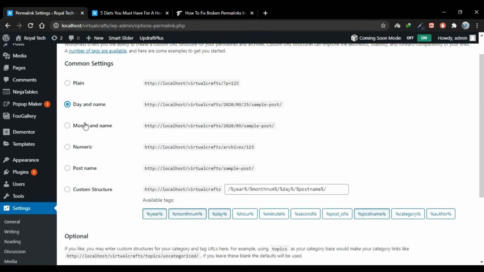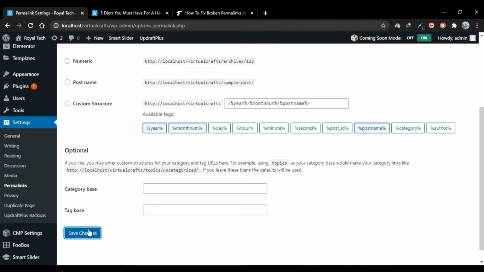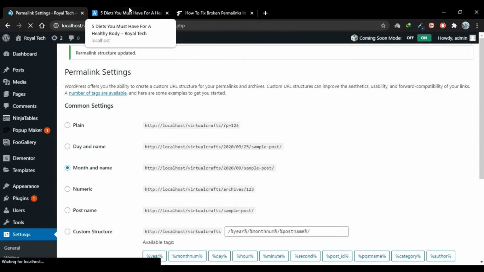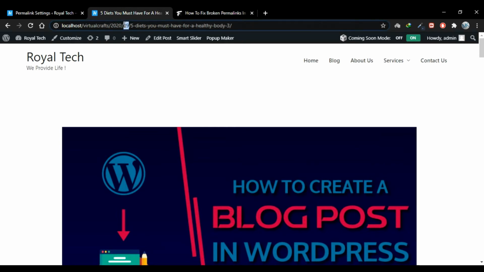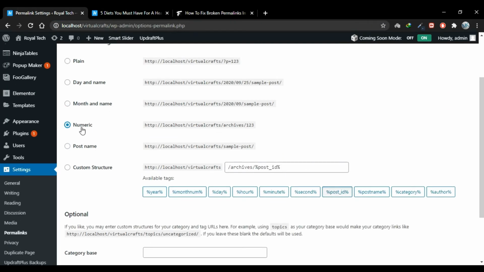We've seen this one. Let's change it to month and name. Save the changes and refresh your website. And now you'll see that we only have the month, we don't have any date here, and then the blog's name. Now go back and change it to numeric, and this will add a numeral at the end which is same as the ID of the post here.